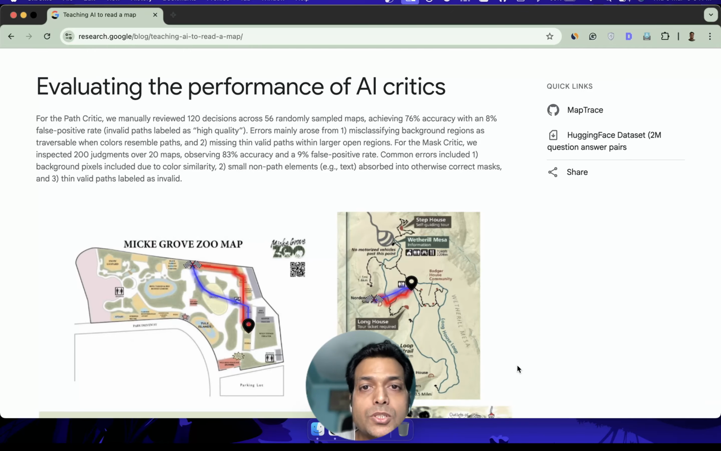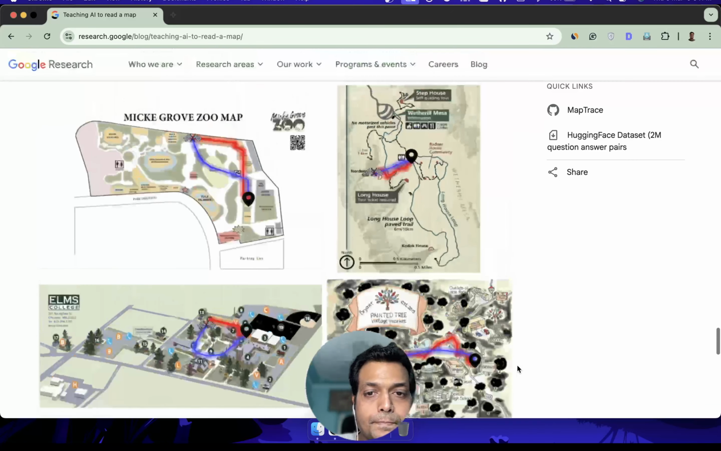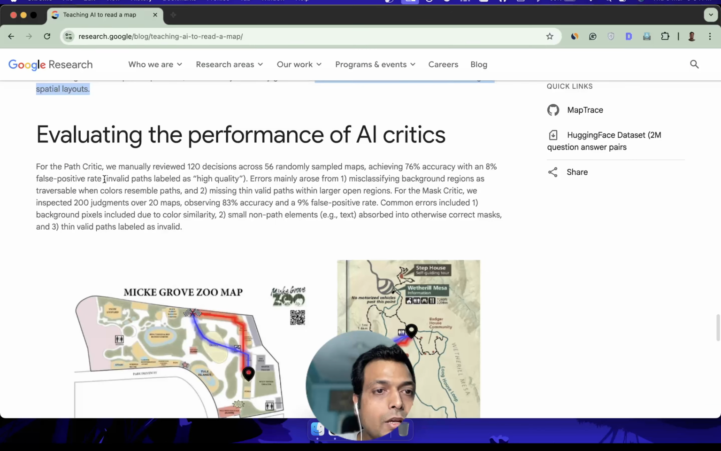Now, evaluating the performance of AI critics. For the path critic, we manually reviewed 120 decisions across 56 randomly sampled maps, achieving 76% accuracy with an 8% false positive rate, misclassifying background regions as traversable when colors resemble paths, and missing thin valid paths within larger open regions. For the mask critics, we inspected 200 judgments over 20 paths, observing 83% accuracy and a 9% false positive rate. Common errors include background pixels included due to color similarity, and small non-path elements.